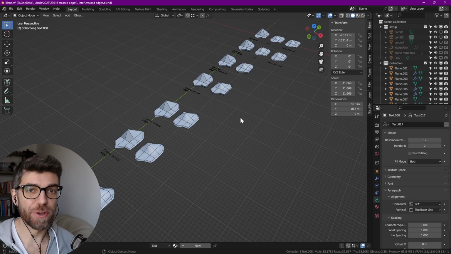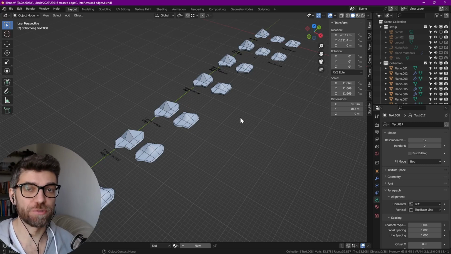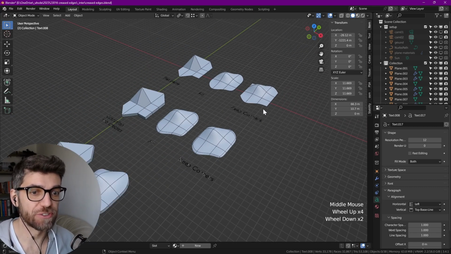Hey everyone, in this video I want to show you a couple of different ways where you can work with subdivision mesh, in particular keeping some corners tight or loose.